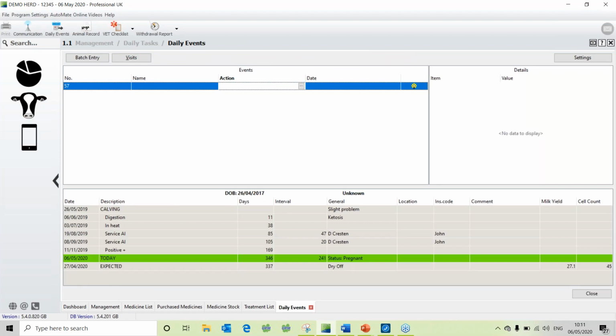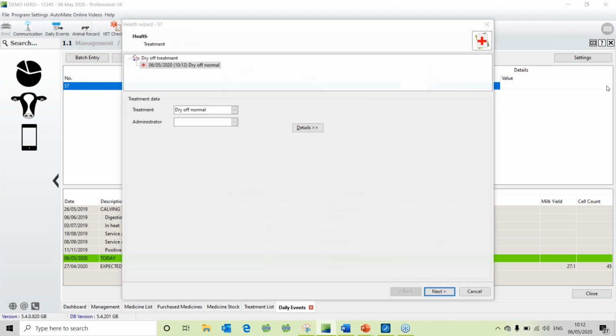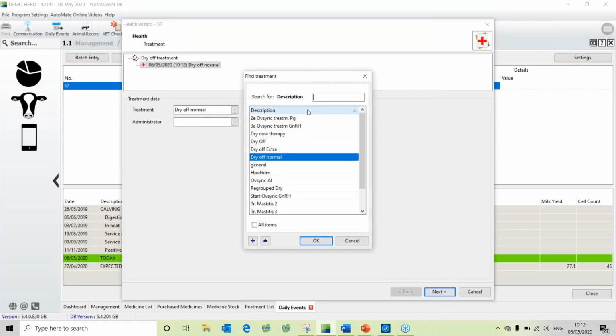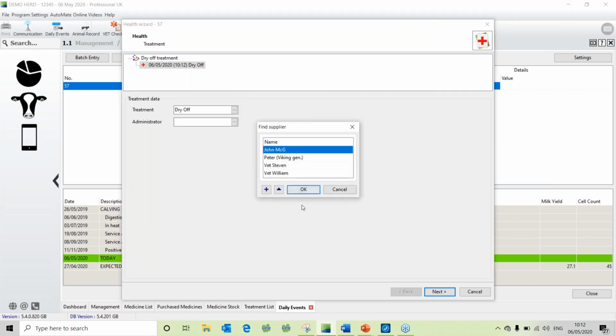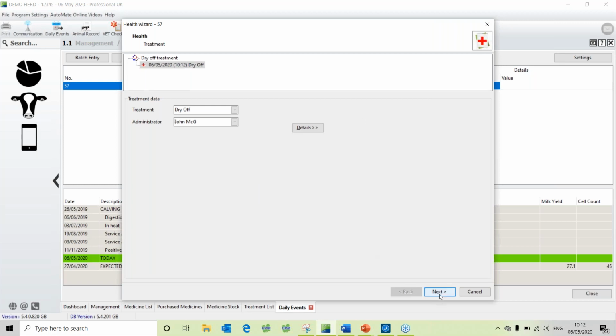Press enter. We're going to put in dry off. So we're going to put in the letter D to pre-populate dry off. We're going to dry her off today. So you'll press enter. And then next to the treatment, if we press that button on the right of that treatment field, we're going to select the treatment of dry off, which we've just created. And we're going to say that John dried that animal off.